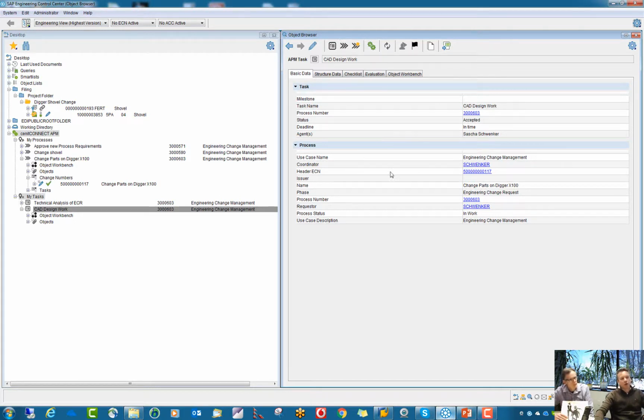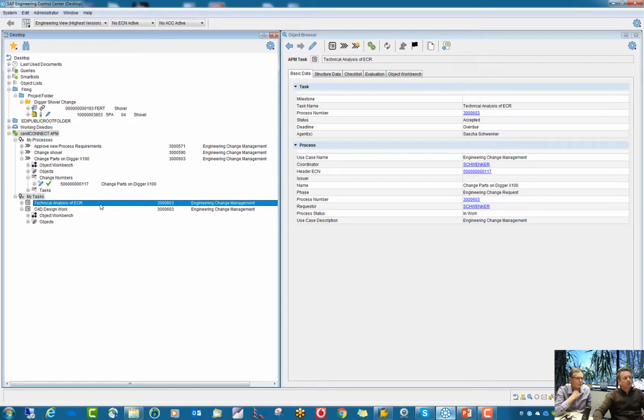So what I'm doing here is I'm performing the task right now. So I'm in change mode. I accepted the task. You see the agent is myself. It will disappear, or I disappeared already out of the inbox of all my other fellow agents who got the same task.